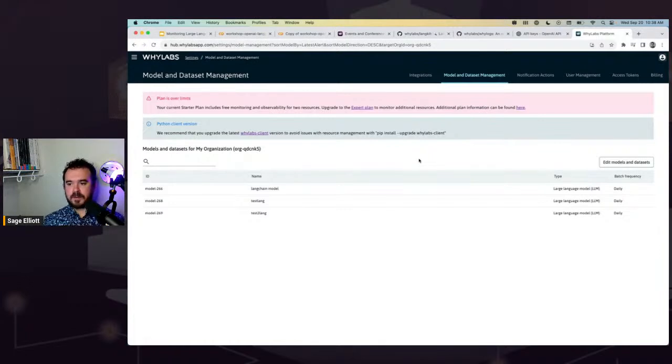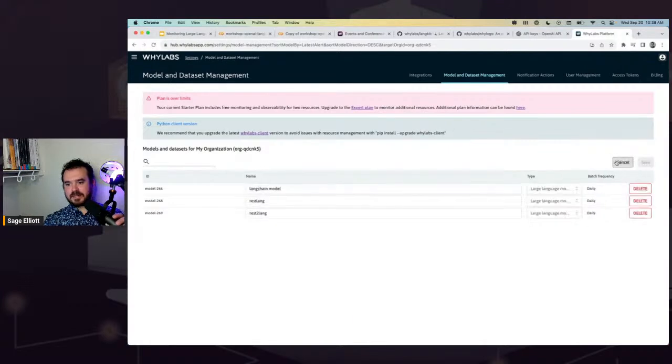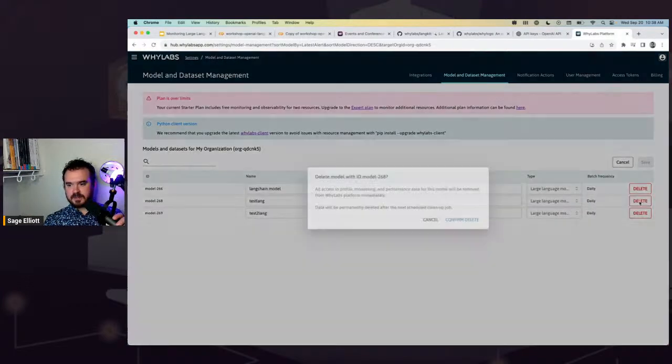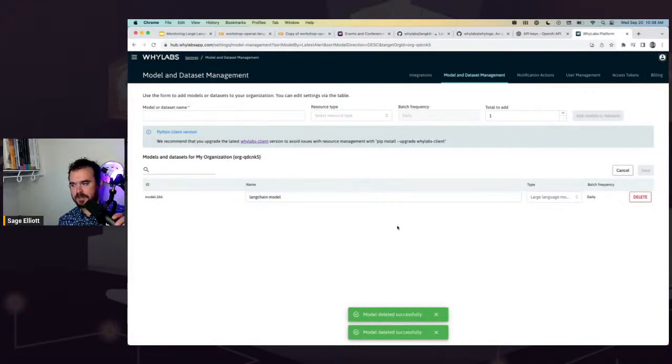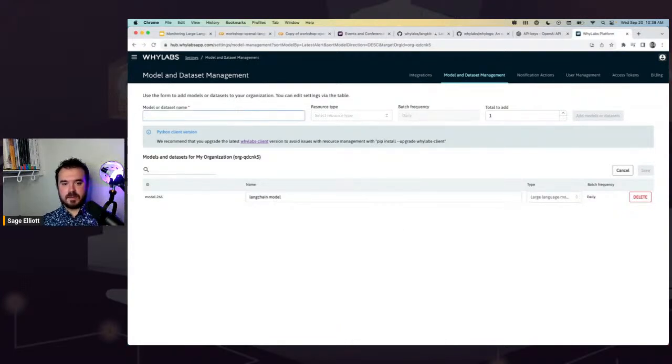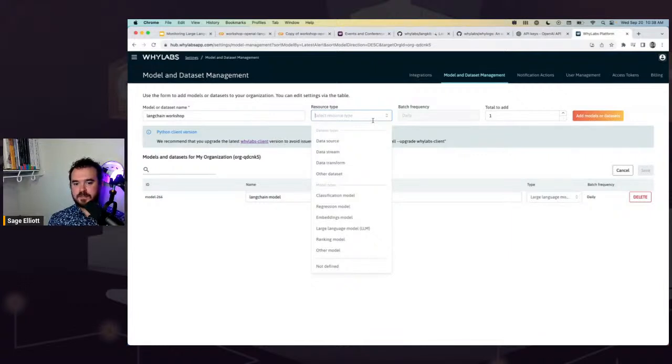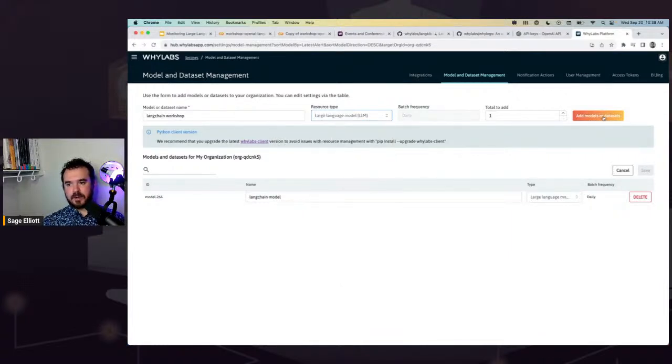I'm going to create a new model, but first, because I'm on the free plan here as well, I'm going to go ahead and delete a couple of these models. I'm going to delete these two test ones. So if you have a default demo model and it's saying you're over the limits, you can delete them as well. So give it a name. I'll call this LangChain Workshop. You can call it whatever you want. And for resource type, I'm going to select a large language model, and I'm going to hit add model or dataset.